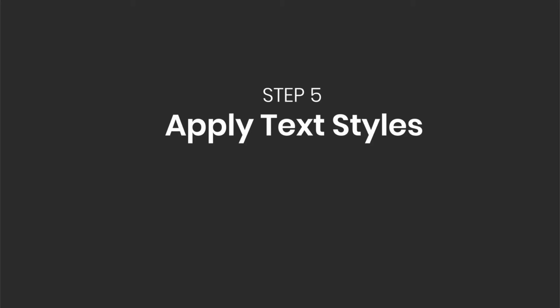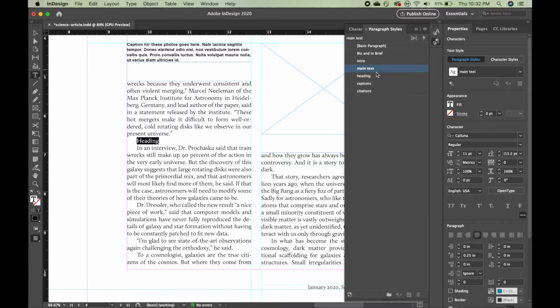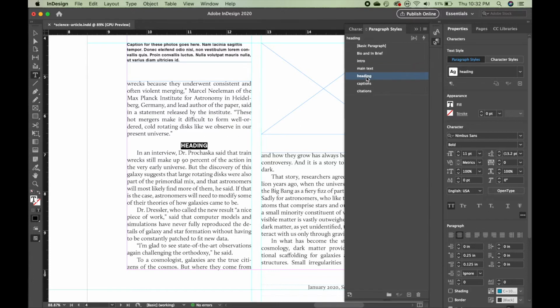Step 5 is apply text styles. Most of my text is already styled automatically by the template, but I do have some headings here that I'd like to apply a heading style. So I'm going to grab my type tool, highlight the heading, open the paragraph styles here, and click on heading. And you can see that has applied these styles, which were set in the template, to this heading.